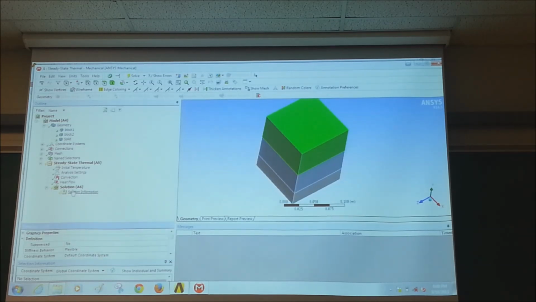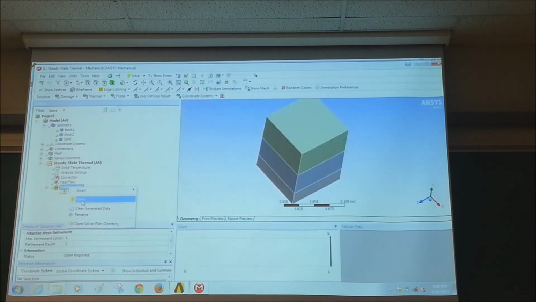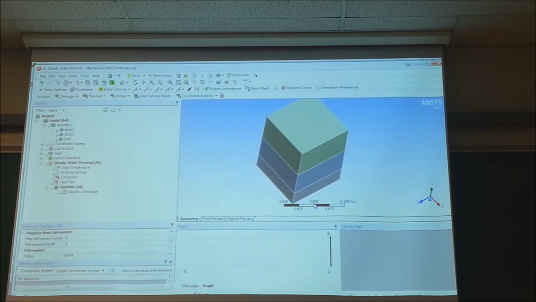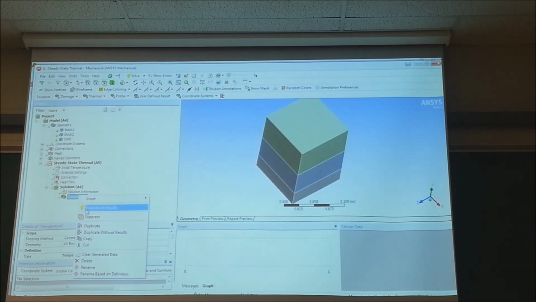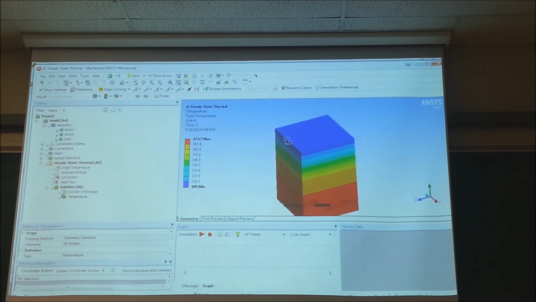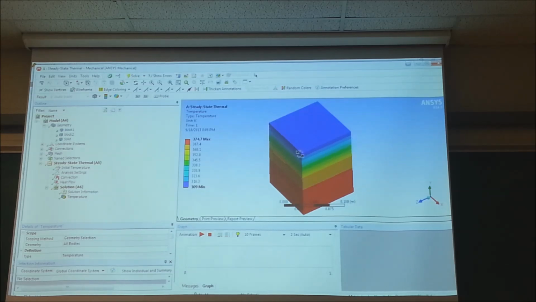I really didn't need all those elements there. But okay, it's done. So now I can just add temperature, all the bodies, and show. So here's the temperature. This is what you would expect, right? Highs and bottom. But now, this is relatively simple.